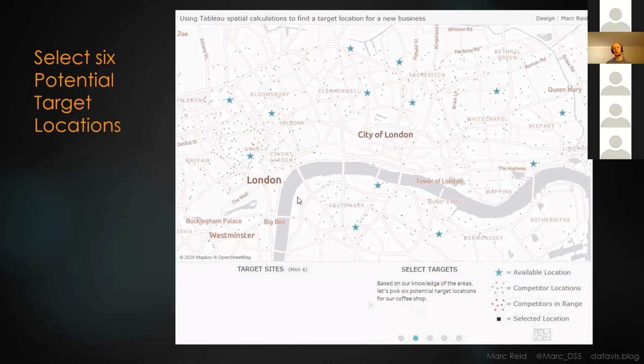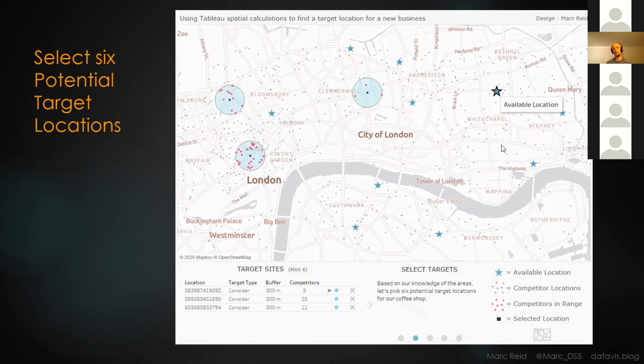So the first thing I'm going to do is click on 6 of these points, purely based on location alone, on my general knowledge of the area, to find out a bit more about those areas, such as how many competition coffee shops are in each of those locations. And that's built up there.